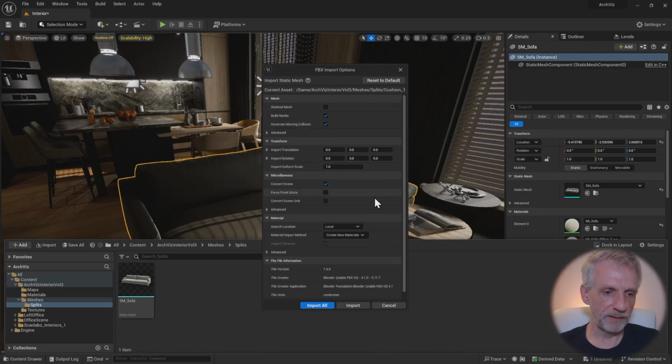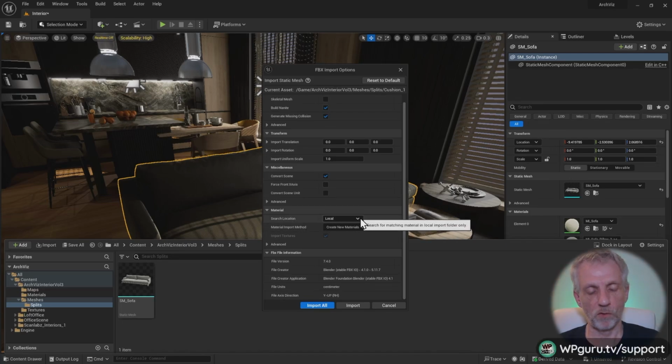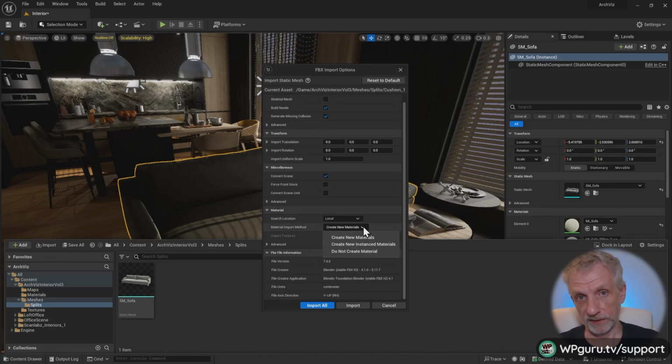And then in the bottom here under materials, we've got something that lets you search for textures and also create new materials for that. We don't want that because we already have existing materials that will work on our pillows, cushions. So you can say, do not create materials, and search location. You probably also do not want to search for textures because we have them already.